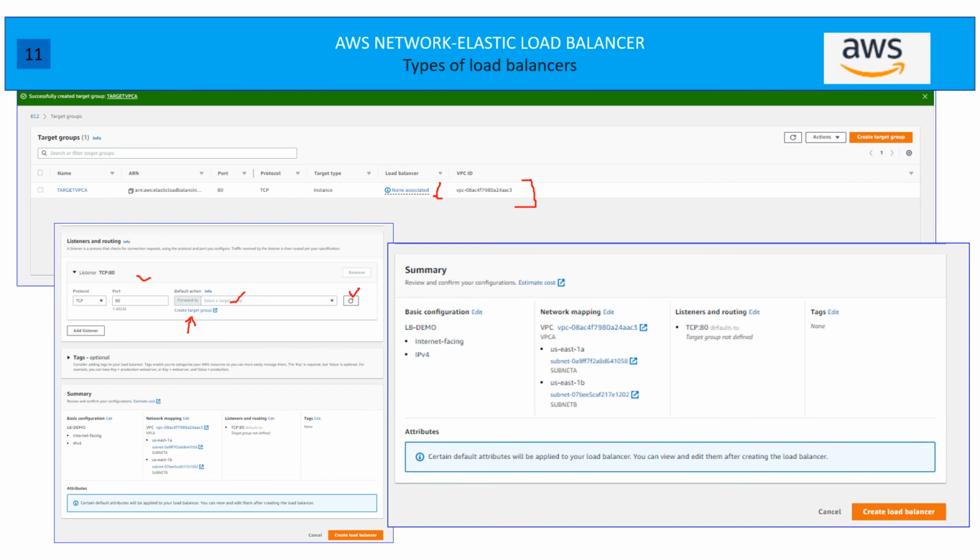You can individually also create the target groups, and if you already have the load balancers running, you can attach it from there as well. Now I have attached it and we will create the load balancer.